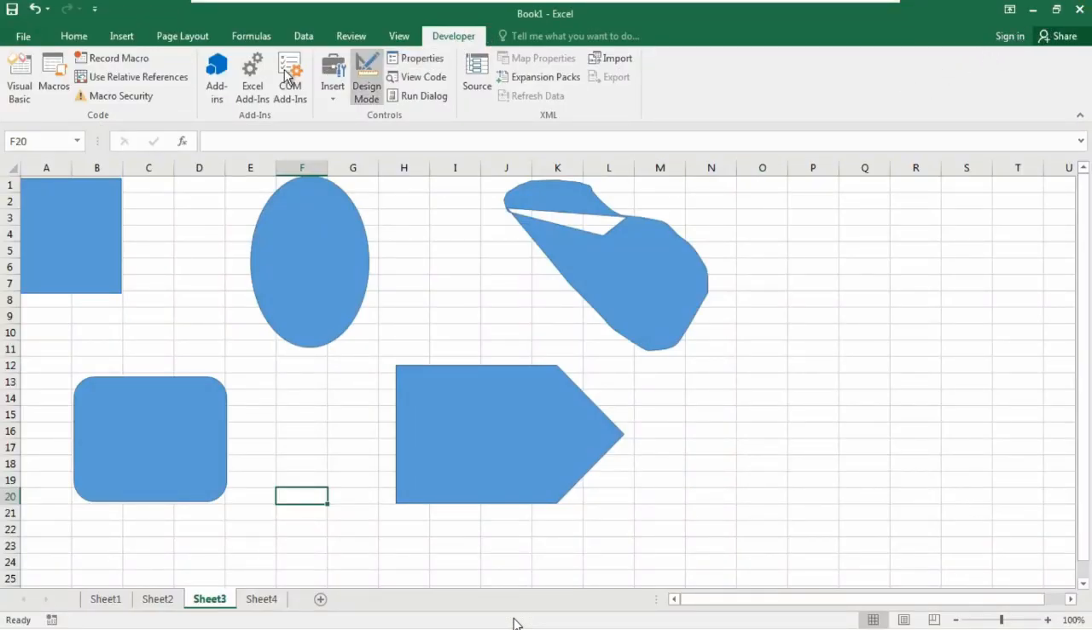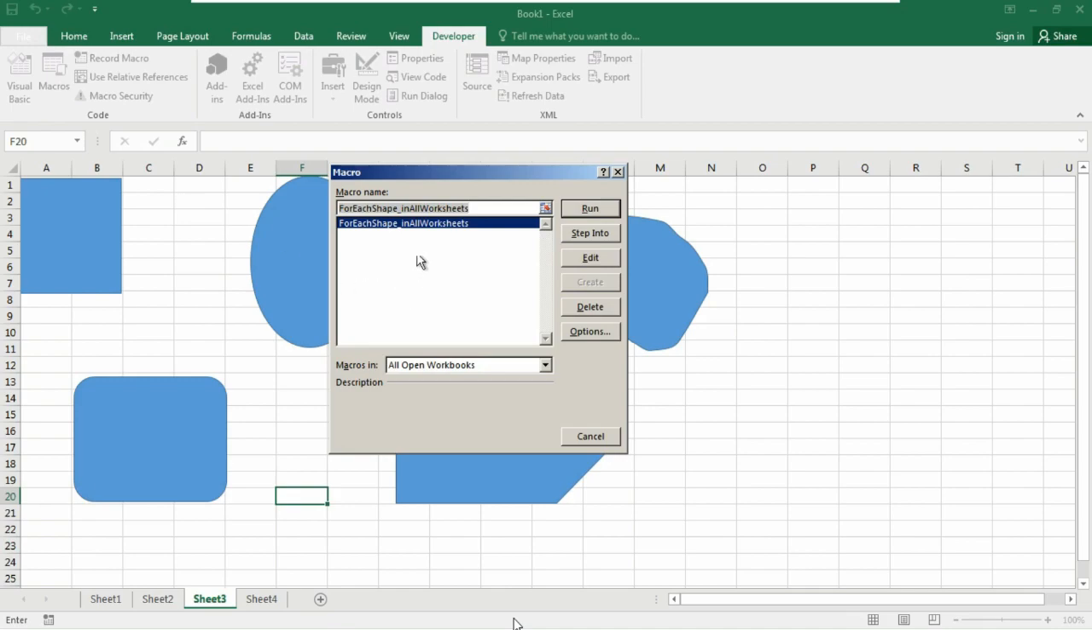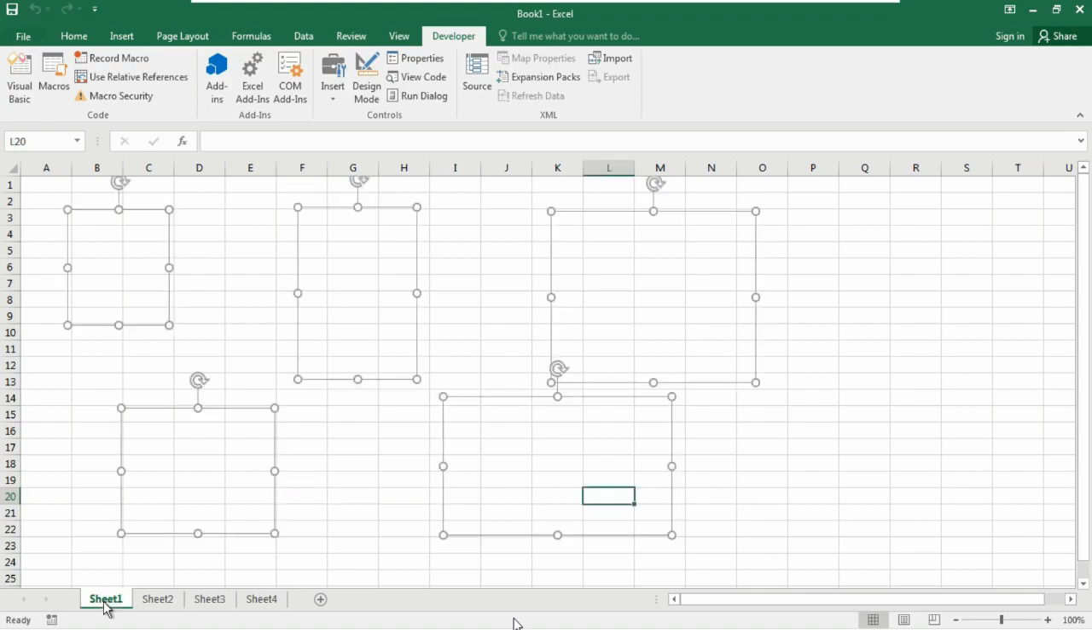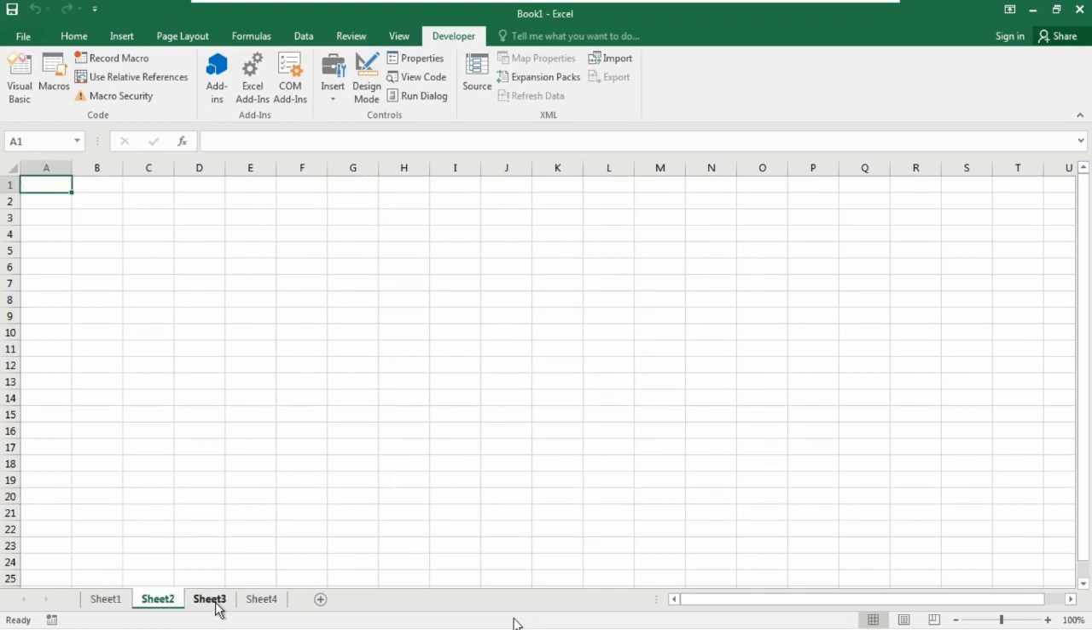Go to the developer tab, click on macros, highlight the code we have just created and run that code. Look here, in sheet 1, sheet 2, sheet 3 there are no more shapes right now. That means all the shapes we had created have been deleted successfully.